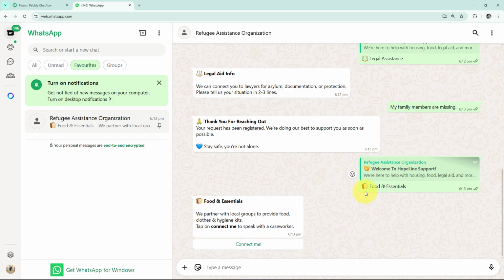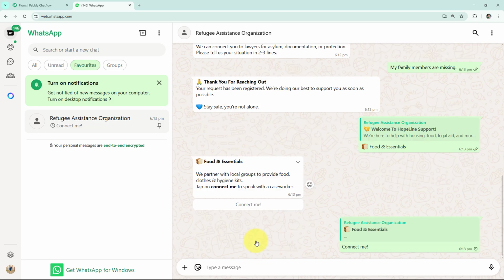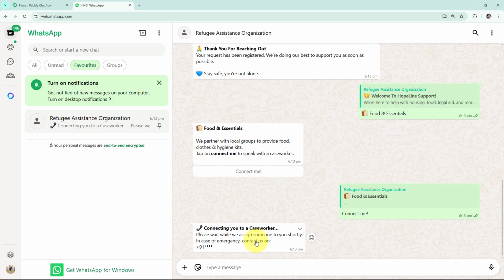Lastly, I'm going to choose this food and essentials option and it responds to us with food and essentials. We partner with local groups to provide food, clothes and hygiene kits. Tap on connect me to speak with a caseworker. So here I'm going to tap on connect me and it responds to us with connecting you to a caseworker. Please wait while we assign someone to you shortly. In case of emergency, contact us on this given number. So this is how I have created a WhatsApp chatbot for a refugee assistance organization.